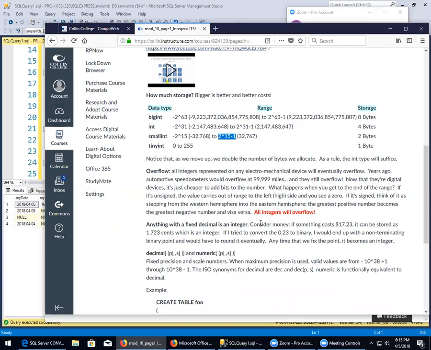Anyway, all integers will overflow. I put it down there in red. Anytime I put it in red, integer overflow. Overflow is the error you get in integers. Everything else in an integer is perfect. If you do integer division, if you say 7 divided by 2, your answer in integers is 3 remainder 1, not 3.5, 3 remainder 1. That is perfect.